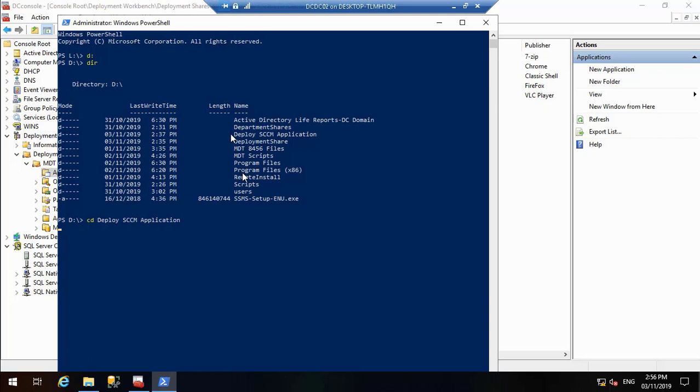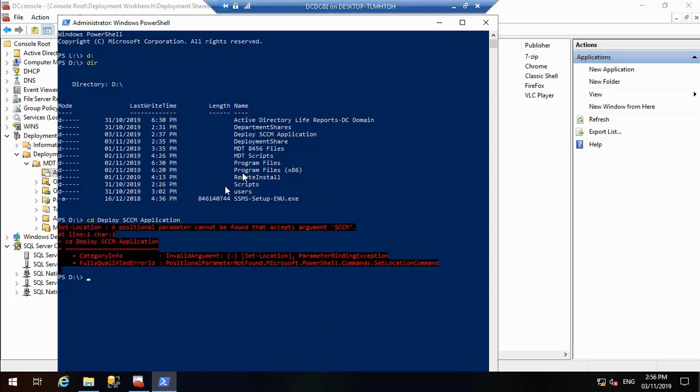Here there is a problem you need to know about when working with PowerShell: if any folder contains spaces in its name, for example here my folder is called deploy space sccm space application, PowerShell doesn't recognize the spaces. So if you need to enter a folder through PowerShell, you need to make sure that the folder name doesn't contain any spaces.